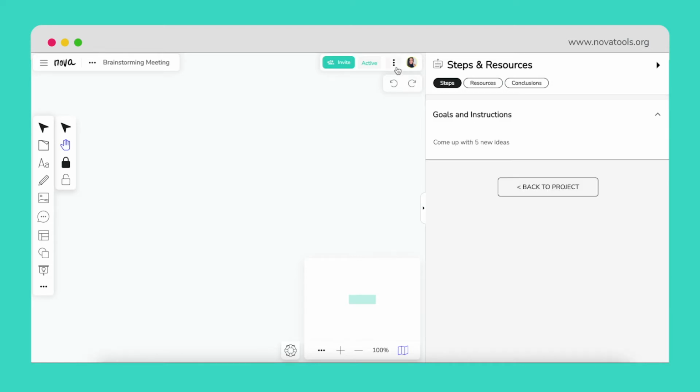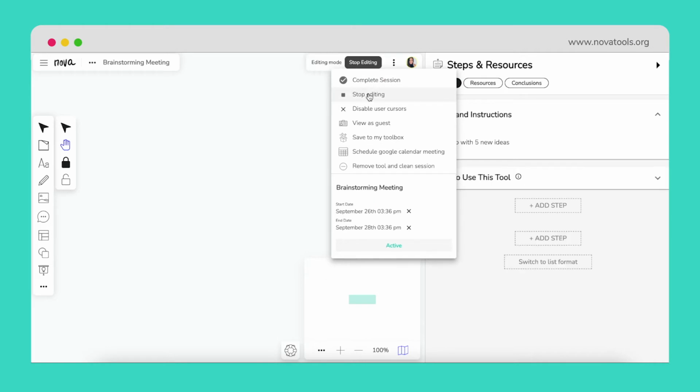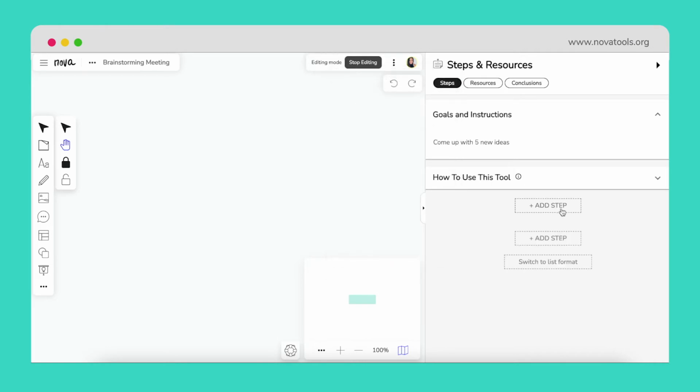If you want to work asynchronously, you can add steps. Go to the three dots menu and select Edit and add step-by-step instructions.